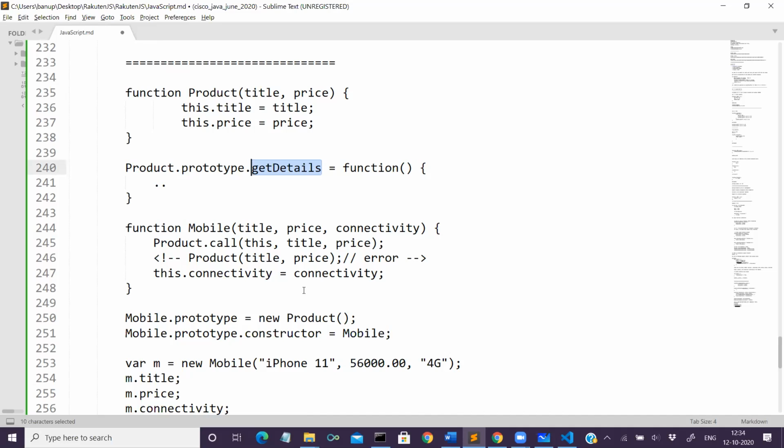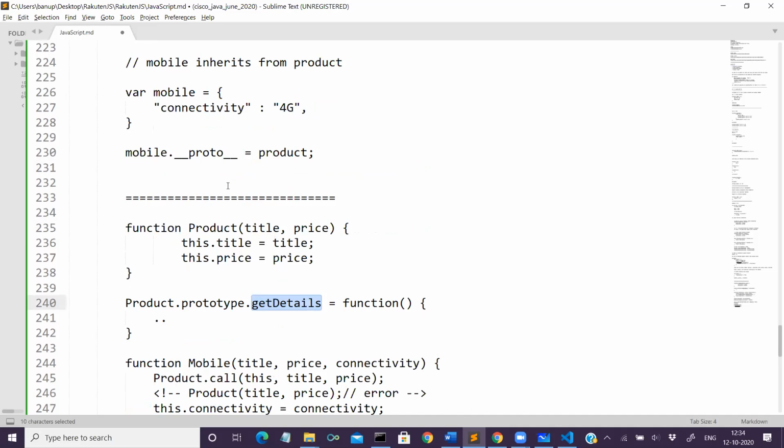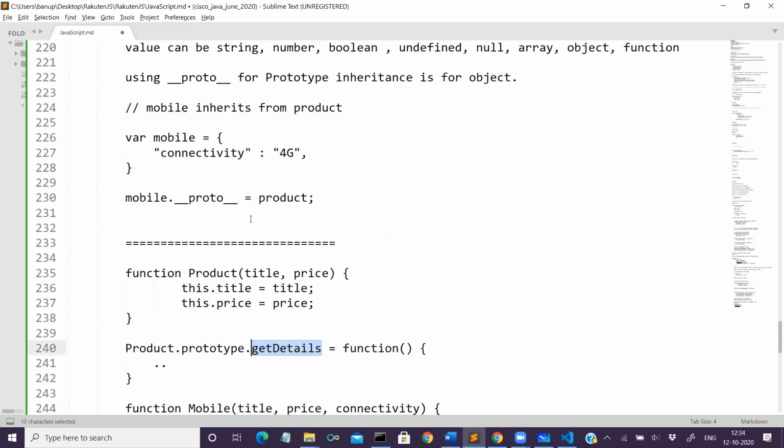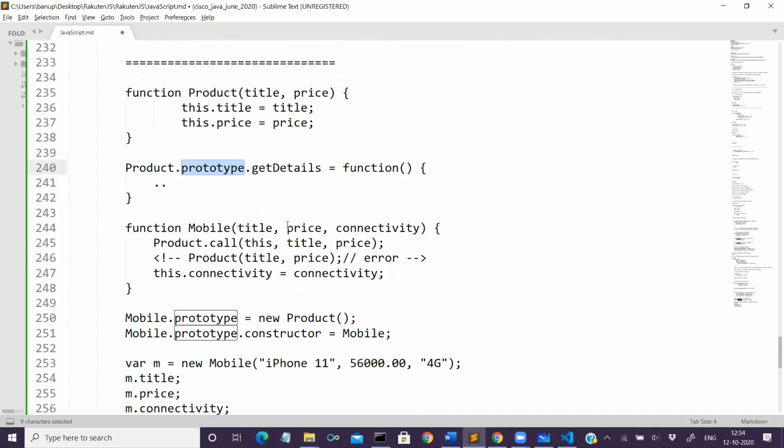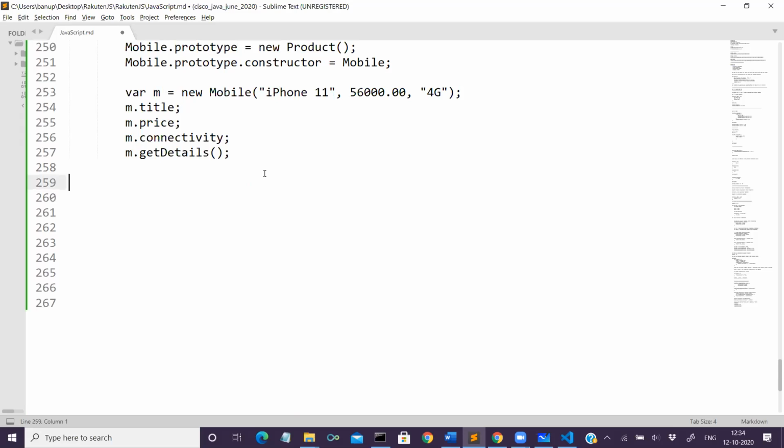In the JSON object, there is no property prototype. Yes, that is why I said prototype is a special property of a function. It comes with a function. That was the reason I told you here. Prototype is a function property. You can add a member, you can inherit and all you can have.